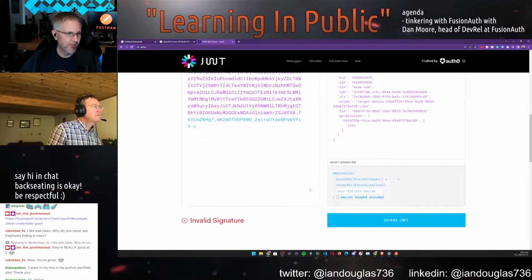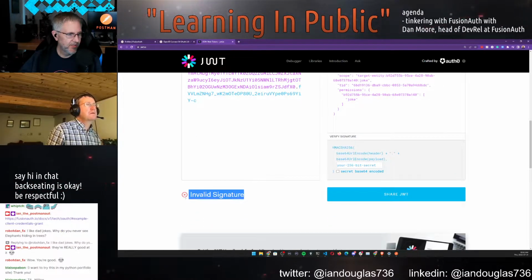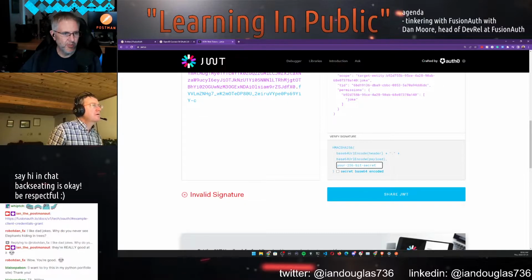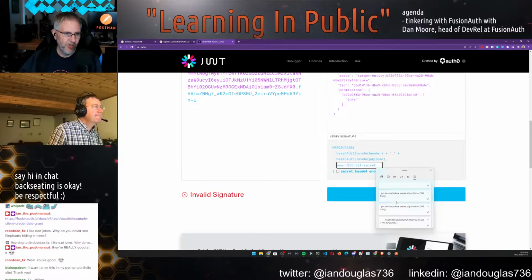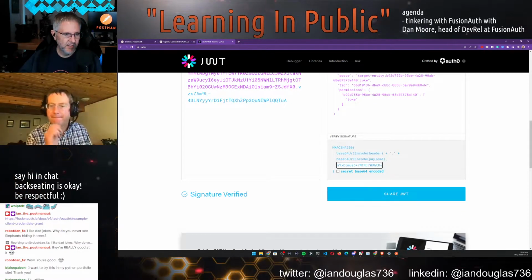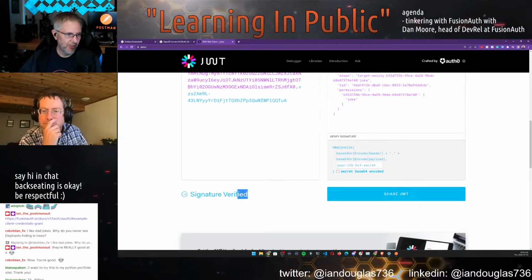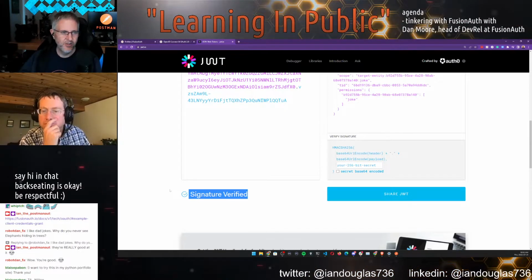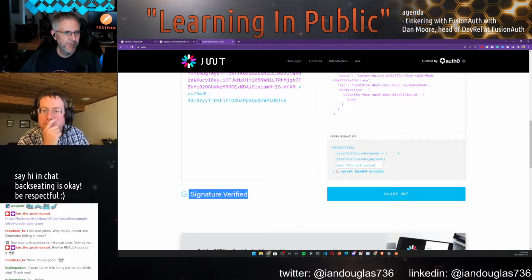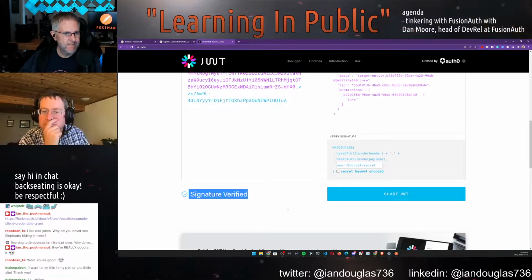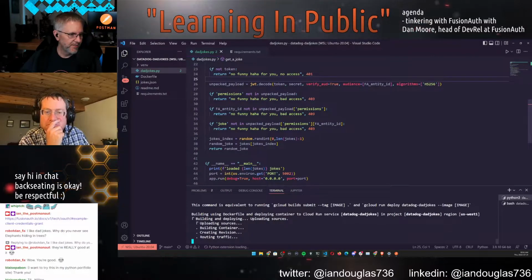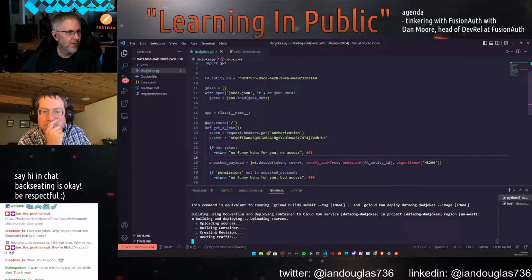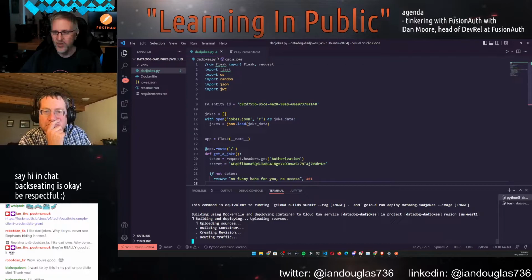Oh, it is coming up saying it's an invalid signature. Oh, that's because I didn't put my private key in here. So the other nice thing about this site is if I put in that private key, it basically says, yeah, it verified that nothing got tampered with. All right, let's see. Still working on it. We added that other library, so it might take a minute.